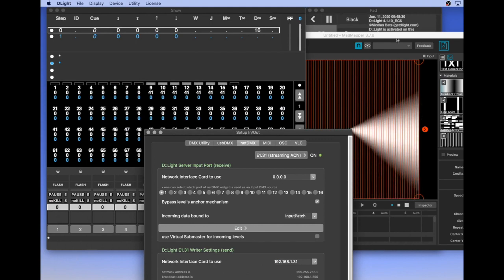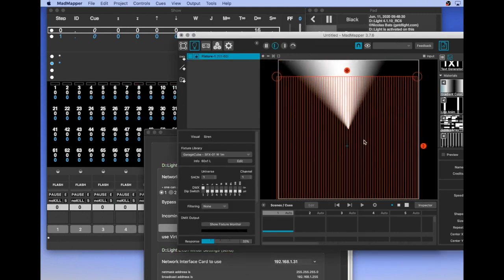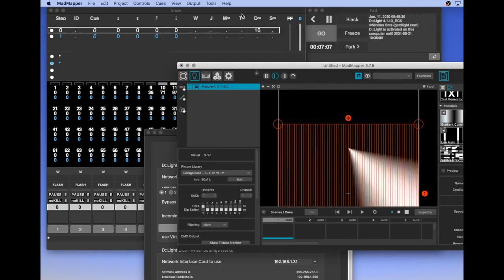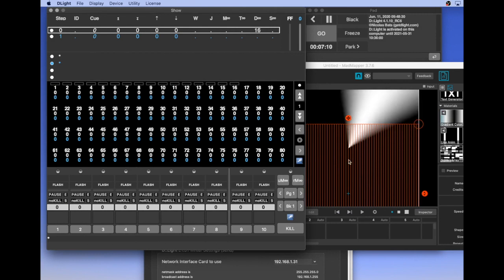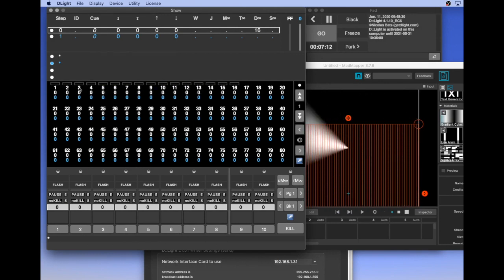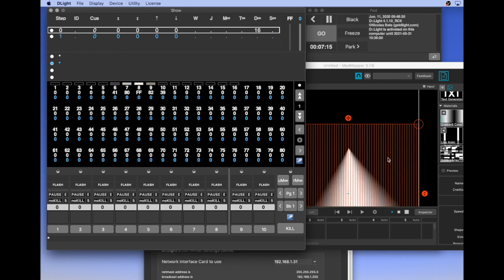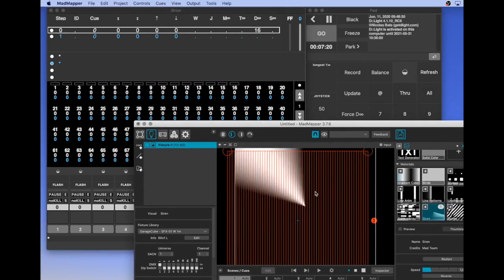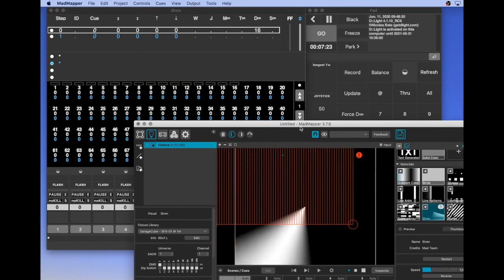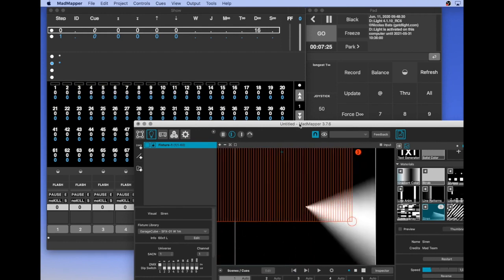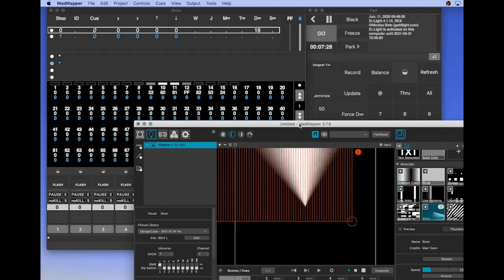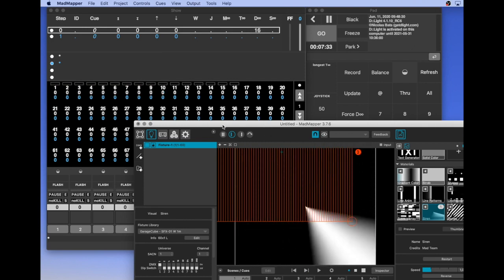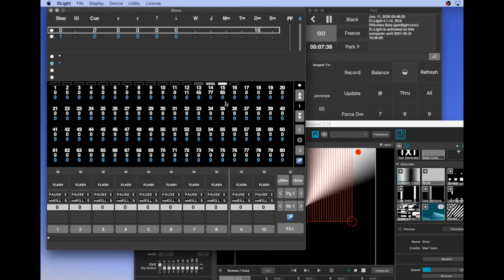The patch is done. And now in MadMapper, I can change stuff in MadMapper to change the result in DLight. Okay. You see, this is a little bit different, and thus MadMapper becomes a nice plugin for DLight. One more thing to show you.